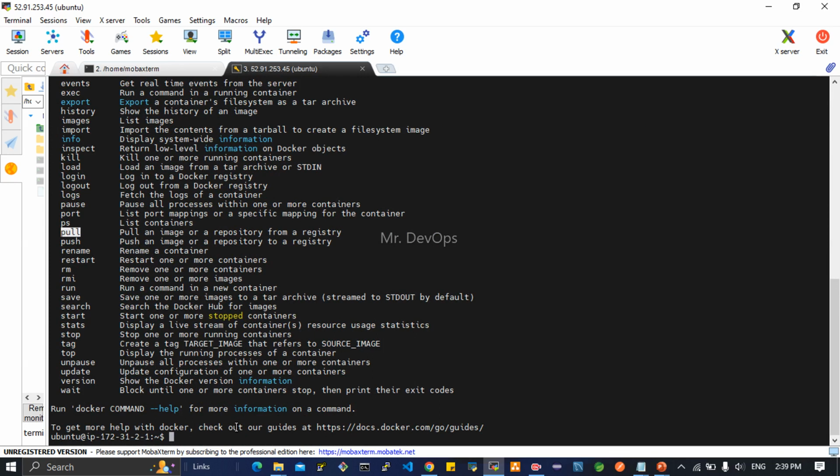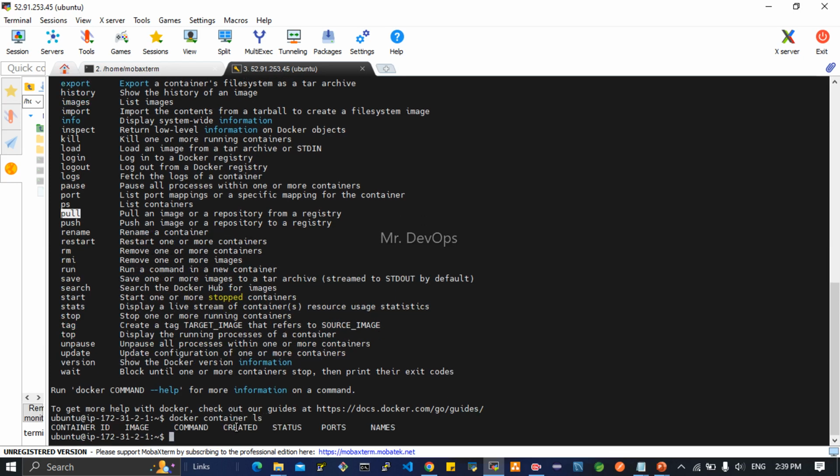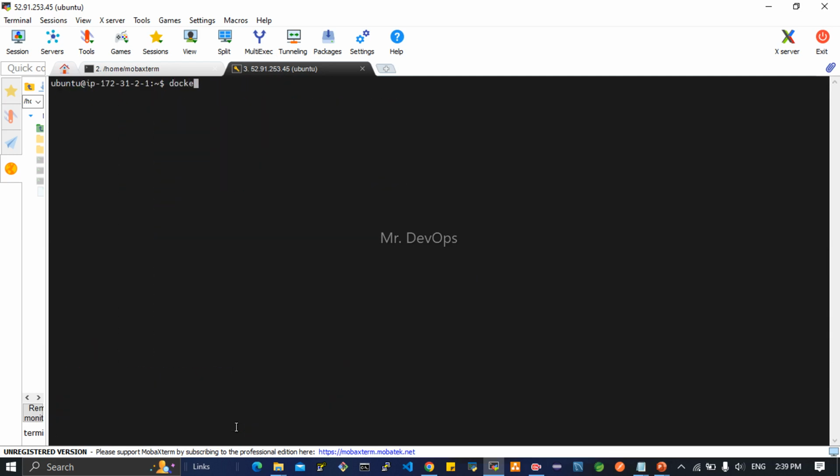Now what else can we do? We can list out all of our containers. How can we do that? docker container ls. Right now we do not see any running container here. This is a very very important command, how to list your containers. Docker container ls.